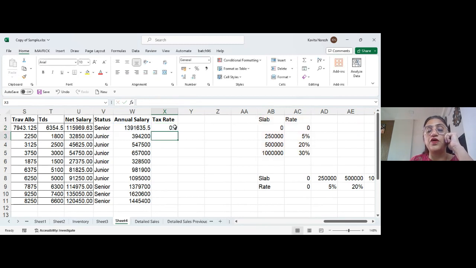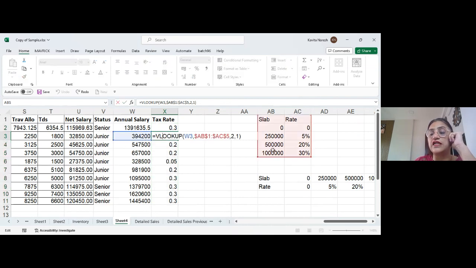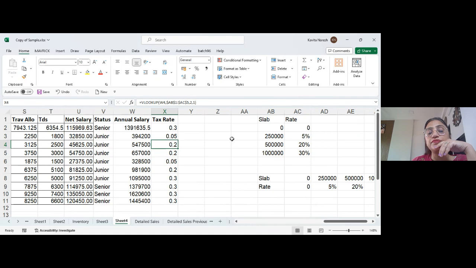See, now I am having all the tax rates. 3,94,200: in which slab does it fall? 0 to 2 lakh is nil, but 2,50,000 to 5 lakh, 5% is there. Now next, this is 5,47,500. In which slab does it fall? It falls above 5 lakh. So it is giving me the 20%.